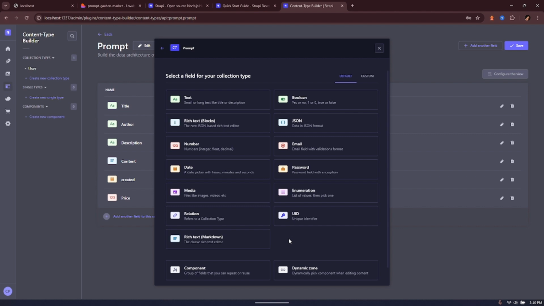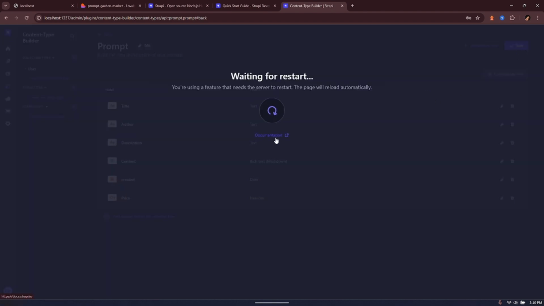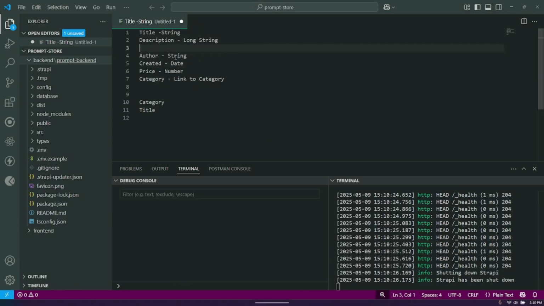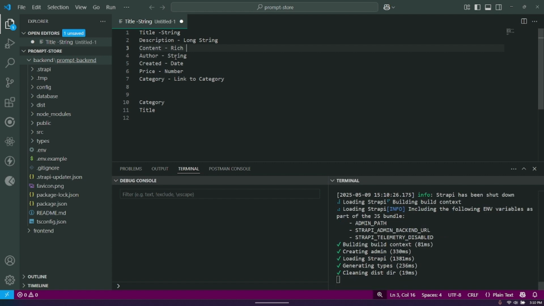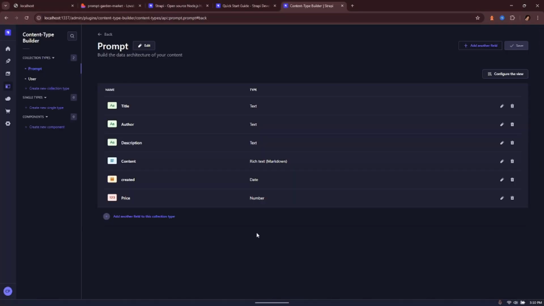Yes, we want to stop here for now. And what we will do, we will save it. And so far, we actually have the content, which is rich text or markdown. Okay. Now we refresh this and see we have prompt.